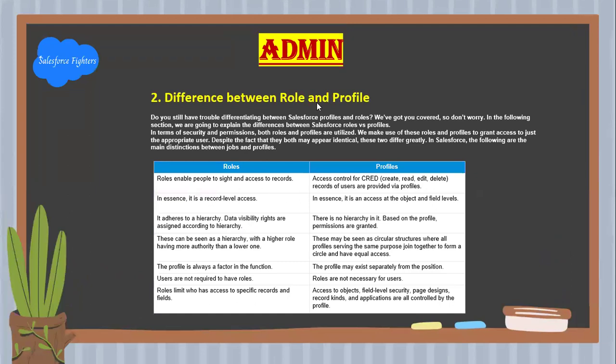Next question: difference between roles and profiles. Do you still have trouble understanding the difference between Salesforce profiles and roles? We have got you covered, so don't worry. In the following sections, we are going to explain the difference between Salesforce roles and profiles.